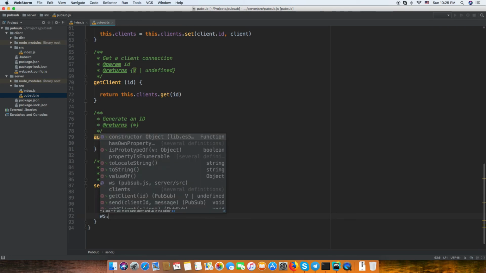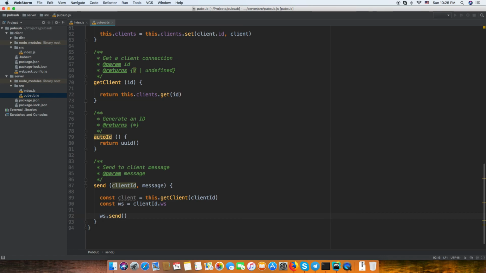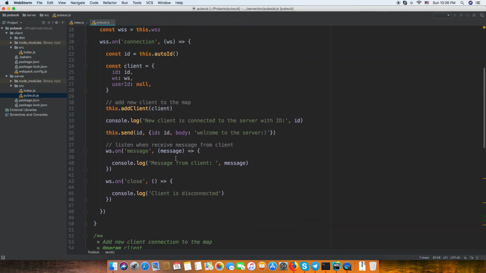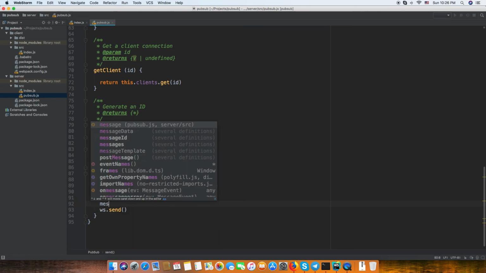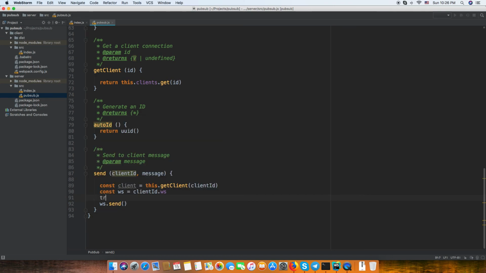We can call ws.send to client, send the message. But for now, the methods is an object. I want to send it as a string, so we need to do it like this. Methods equal JSON.stringify methods.